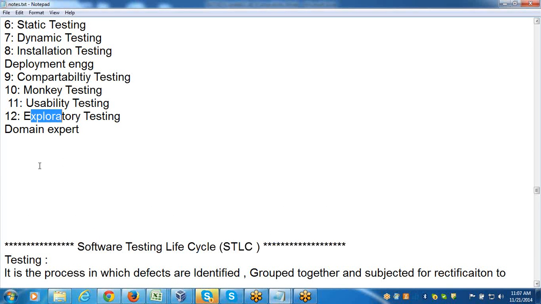So what is exploratory testing? The domain expert is testing the application. Without any documentation review, the domain expert just views the application, and without the documentation he can easily analyze and test the application. That kind of testing we call exploratory testing. Got the point?